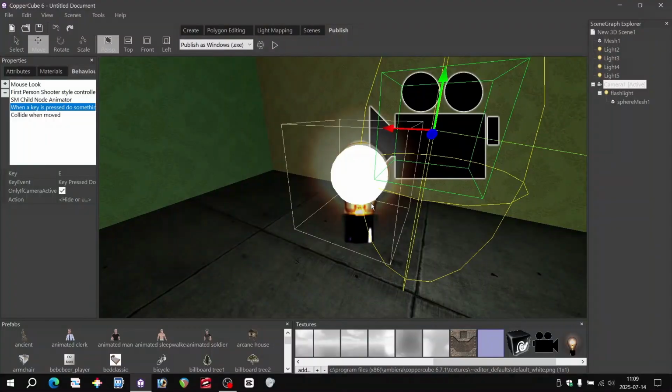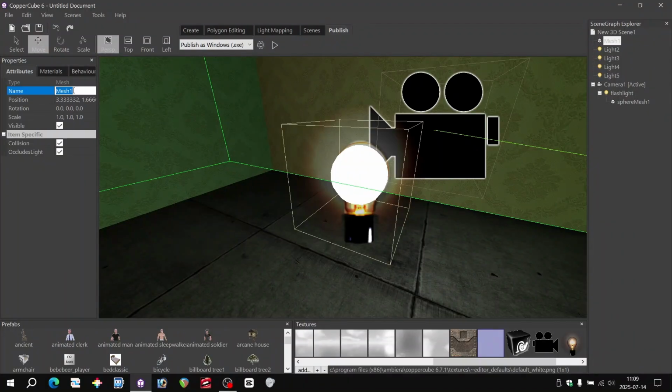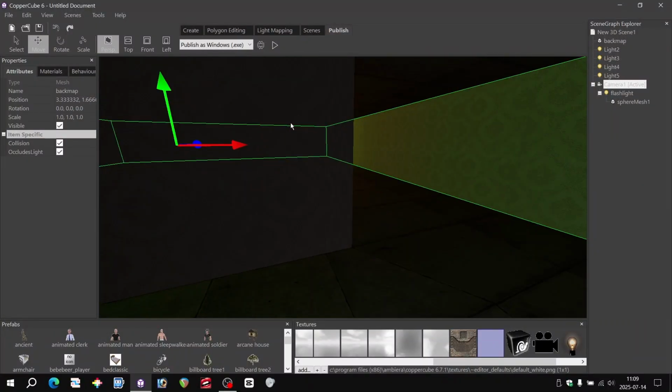I can also re-edit the map. So I click on the map, mesh 1. Let's call it map, back map, and there we go, whatever. As you can see, everything is fast, so simple.